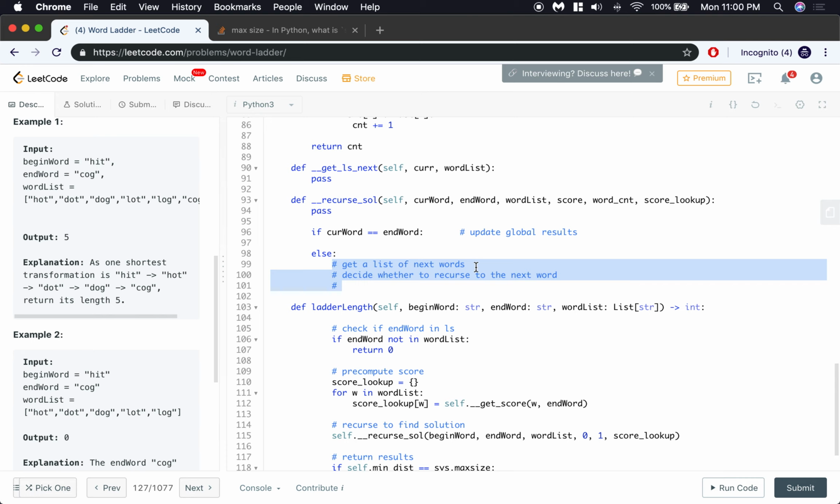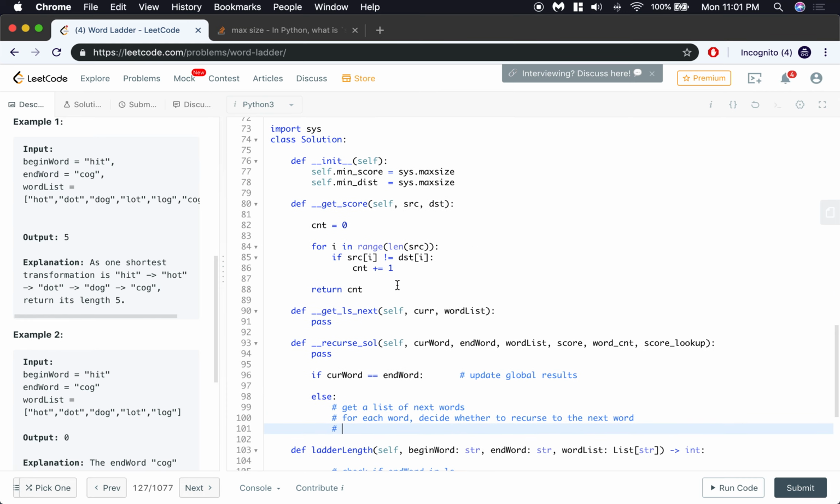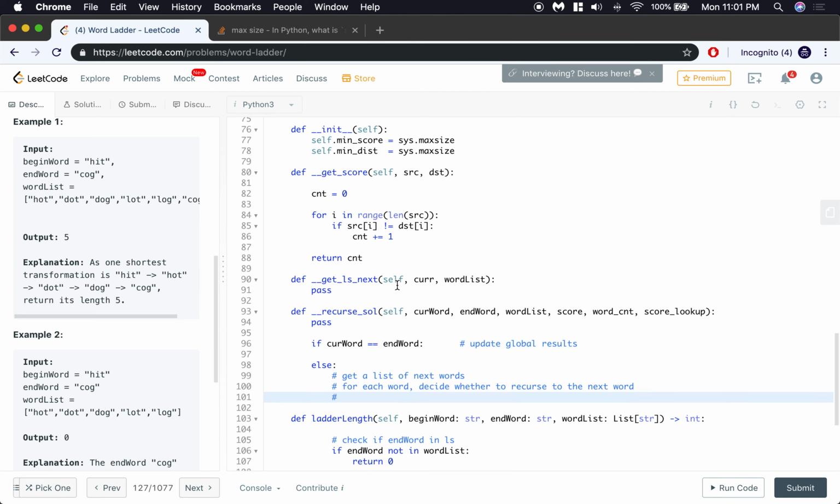So another thing that we have to think about is what happens if there are no next words, right? We'll just return. Okay, then there would be no solution essentially. So get a list of next words, and then after we get a list of next words, for each word decide whether to recurse to the next word, right? And where we decide is by comparing our current score to the current global min score, and that should theoretically be it.